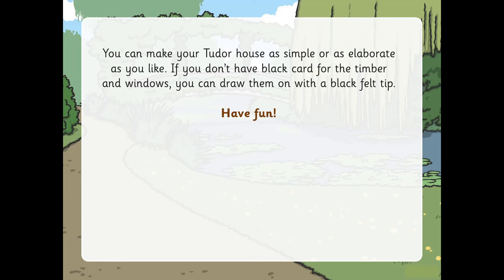Now, you can make your Tudor house as simple or as elaborate as you like. You can use some of the ideas from the video, or you can simply look at the pictures and follow the example and create your own Tudor houses from a single cardboard box, such as a cereal box. And you can draw the windows on with black felt tip, and you can create the outside of the house by just sticking white paper around your box. Have fun!